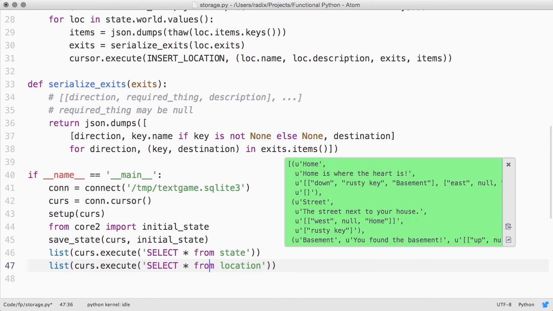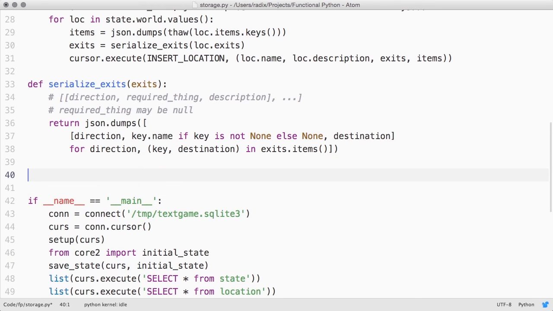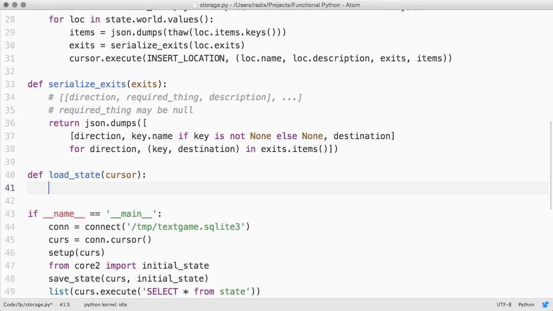Great, we can see the data from our sample game made it into the database. Now we need to write the functions to load that data into instances of location and game state. I'll create a load state function that takes a cursor and returns a fully populated game state object.